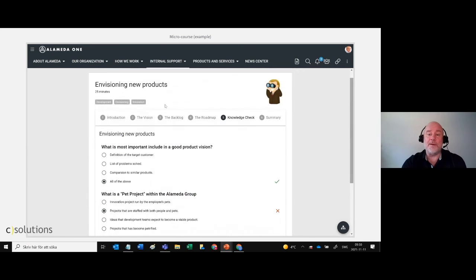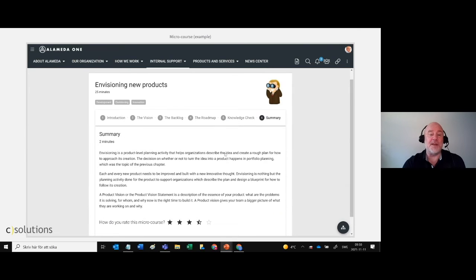At the end, when we have reached the 5th step here, we can have this knowledge check just to make sure that people have received the message, so to say. And finally, at the last stage, there's a summary of the training and a possibility for me as an end user to rate the course. So I would say that a micro course is also very relevant to connect to a process, especially in this case, since this course here is about a certain activity within our process.